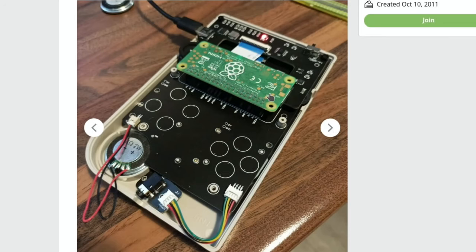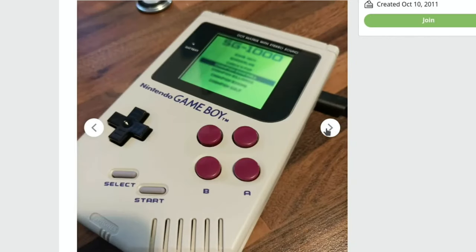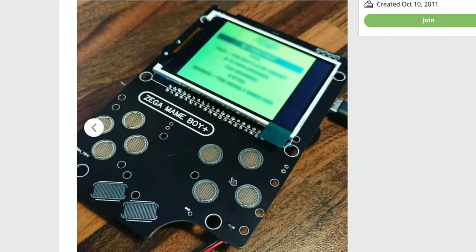It's very, very nice. You can see the Pi Zero is in here, connected with the GPIO pins, it looks like, and there's a ribbon cable there as well. It's got a little speaker, a little analog jack, some nice close-up photos, and it looks really cool in the Game Boy case. Zega Game Boy Plus.